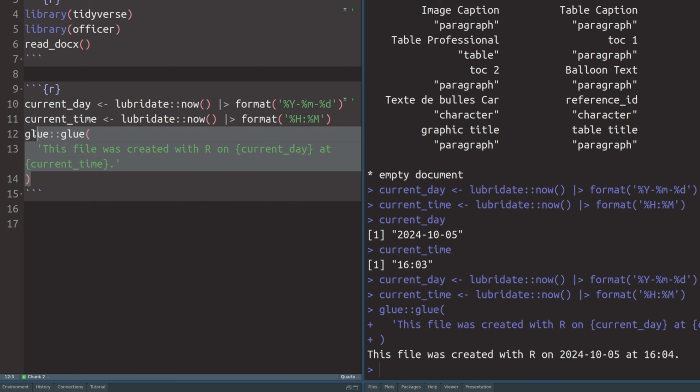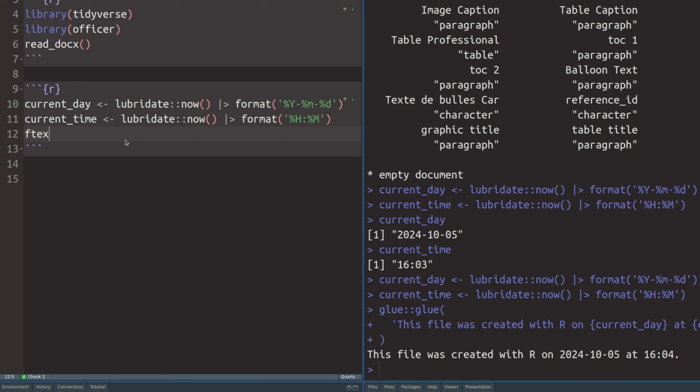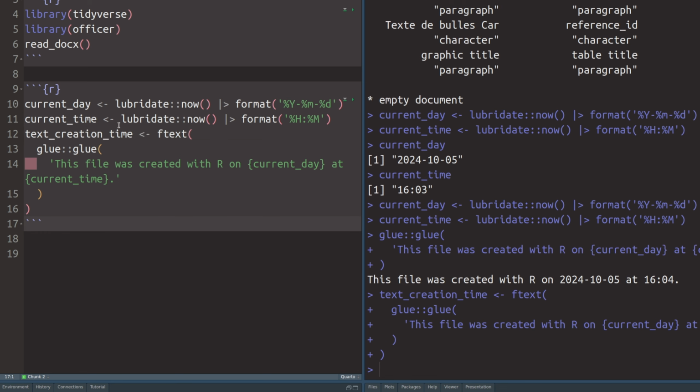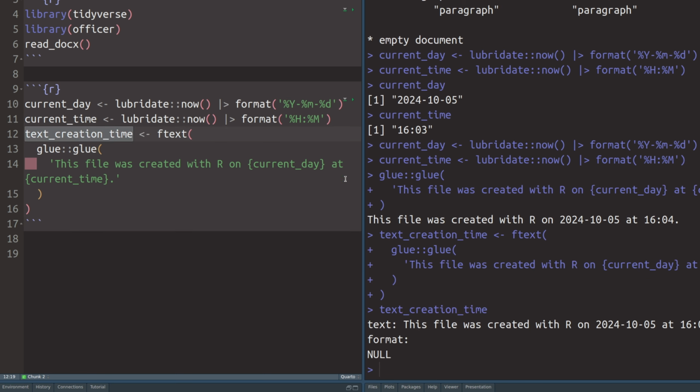For that, I will just take this text here and stick this into the ftext function. This ftext function is something that comes from the Officer package, and it's the thing that will generate the text inside of the Word document for us. So let's save this into a variable. Let's call it text creation time. And now if we look at this, we do see here now that it has some weird output. It shows you the text as well as the format, but for now this shouldn't bother us at all.